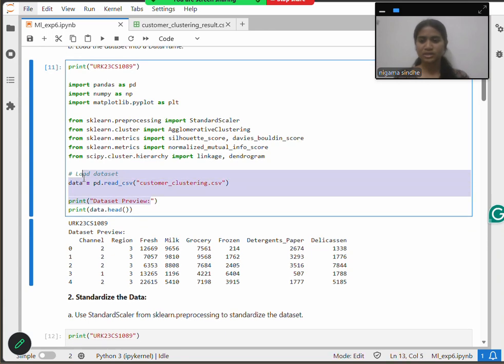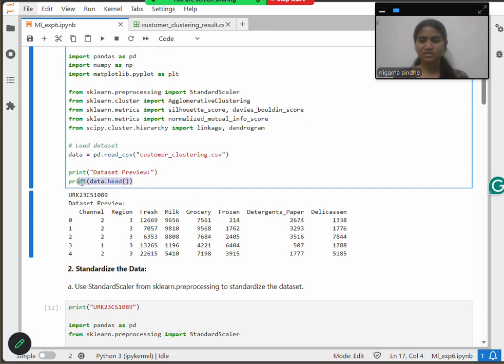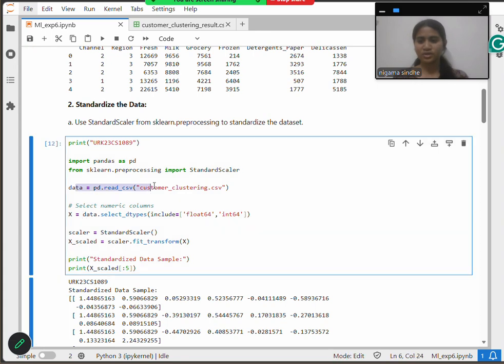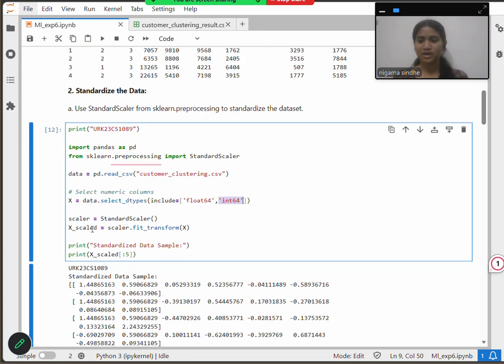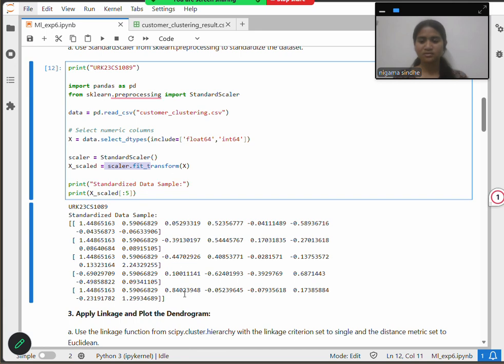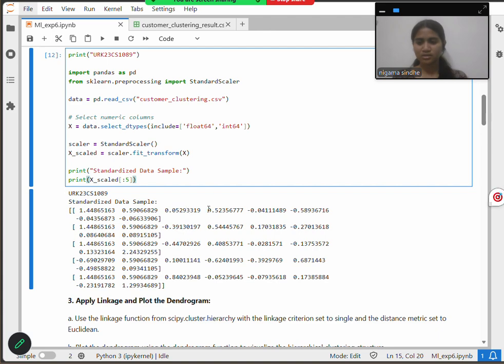So first, we are going to import the dataset, which is customer cluster.csv, and then we are going to print the first 5 rows of the dataset. Next, we are going to standardize the data. Since clustering is distance-based, the data must be scaled, otherwise the features with large scales will dominate the clustering. So after importing the dataset, we are going to take the data types which only include numerics, which are nothing but integer and float. And we are going to standardize using StandardScaler and fit the data into the model. And then after the standardization, we would get the output as given here.